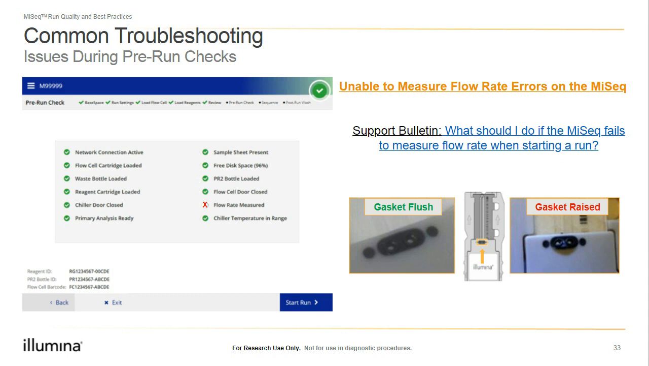If this does not resolve the issue, please attempt to power cycle the instrument in case the issue is a result of a communications error between the pumps and/or sensors. If the flow check is still failing at this point, we can attempt to use a different flow cell from a new kit if possible. If at this point the issue is still persisting, please reach out to tech support immediately.